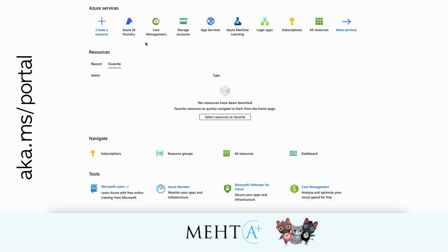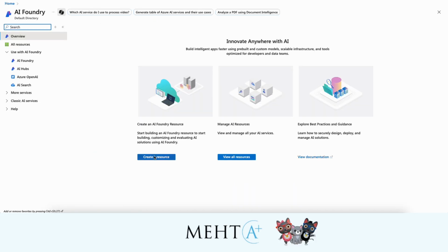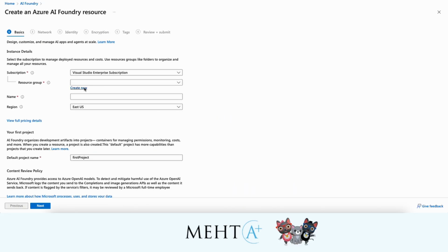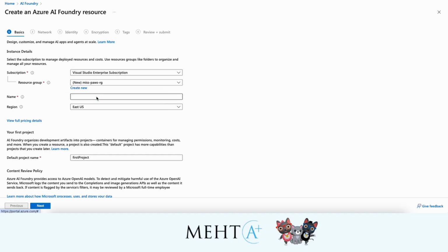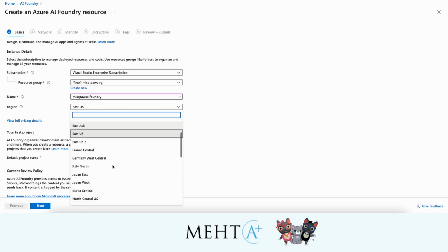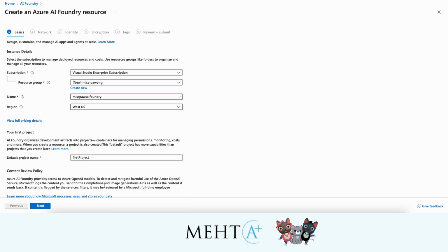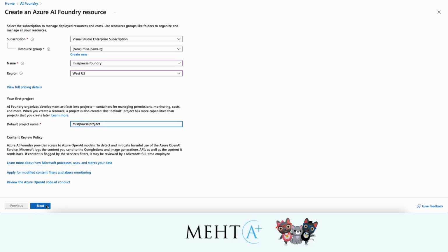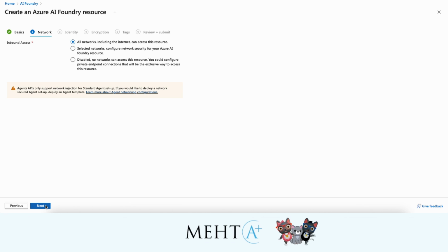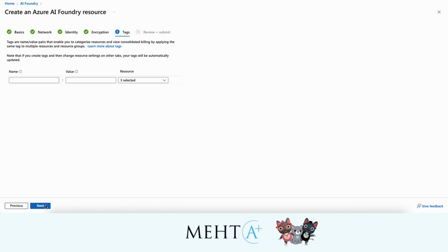First, let's navigate to Azure Portal. We're going to create an AI Foundry resource. Enter your subscription. Create a new resource group. Enter the name for your Foundry. Select a region nearest to you. And enter a default project name. And we're going to use all the default options, so just keep on pressing next.